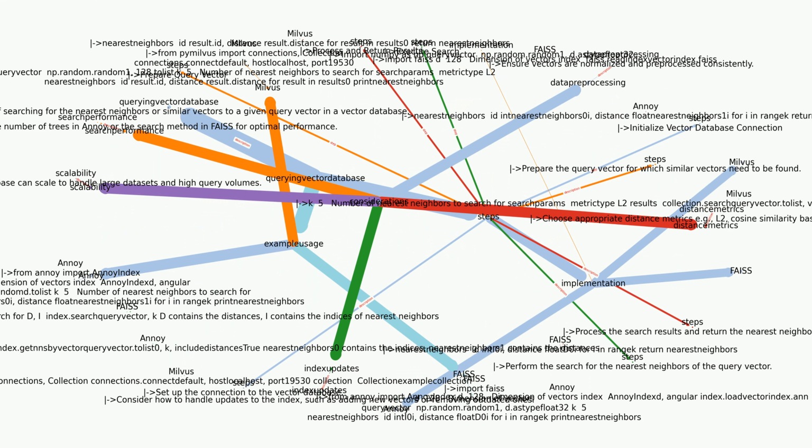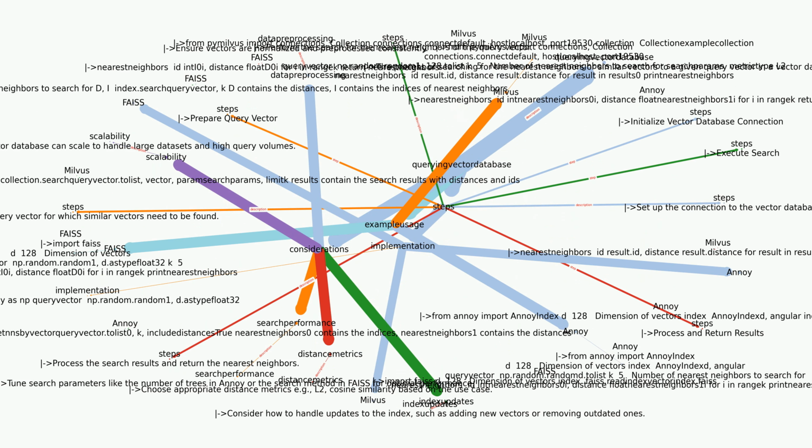Step: process and return results. Description: process the search results and return the nearest neighbors. Implementation. FAISS: nearest_neighbors = [{"id": int(I[0][i]), "distance": float(D[0][i])} for i in range(k)]. Return nearest_neighbors. Annoy: nearest_neighbors = [{"id": int(nearest_neighbors[0][i]), "distance": float(nearest_neighbors[1][i])} for i in range(k)]. Return nearest_neighbors. Milvus: nearest_neighbors = [{"id": result.id, "distance": result.distance} for result in results[0]]. Return nearest_neighbors.